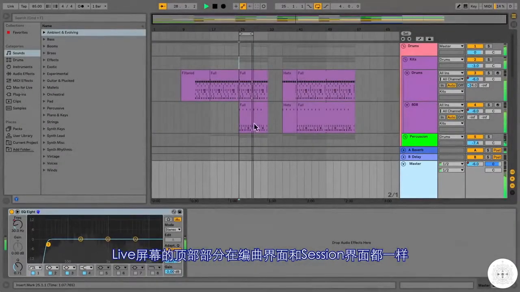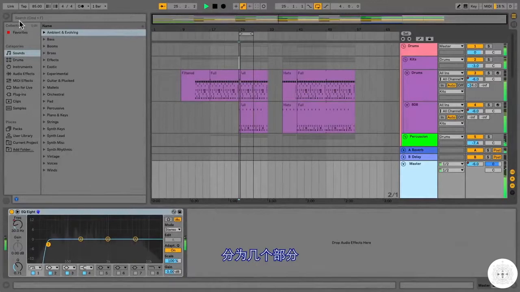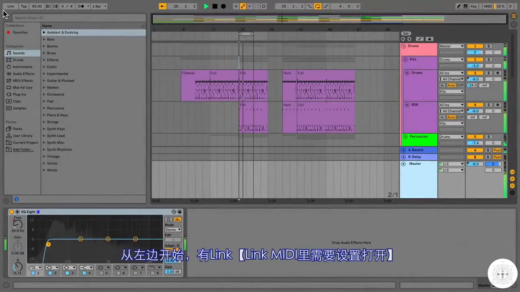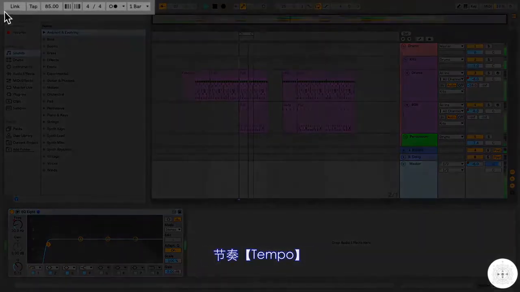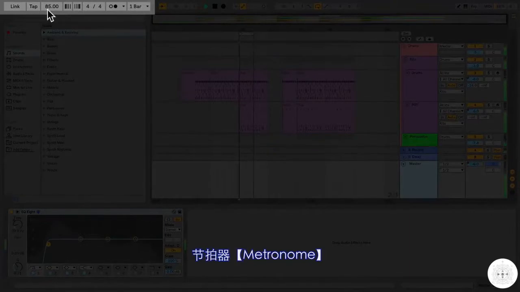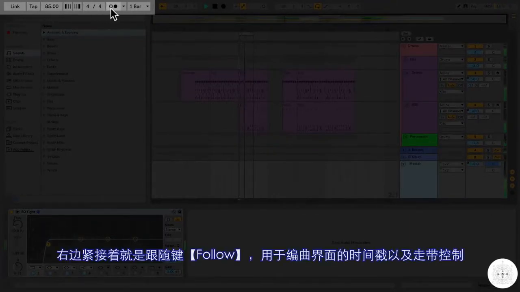The top section of Live screen stays the same for the arrangement view as well as for the session view, and this has several parts to it. Starting on the left, we have indicators for link, a button for tap tempo, time signature, a metronome, and launch quantization.